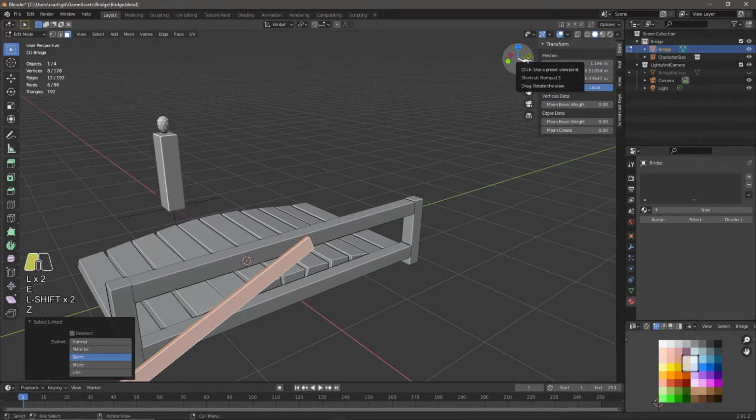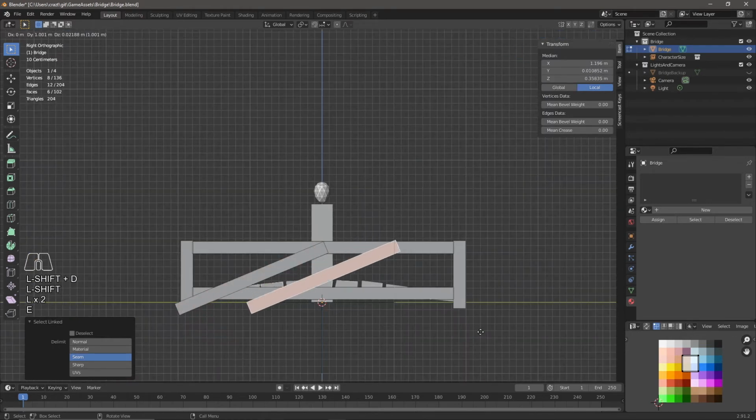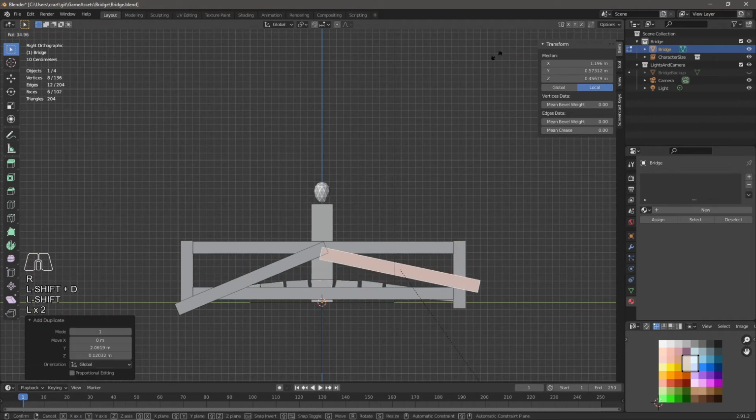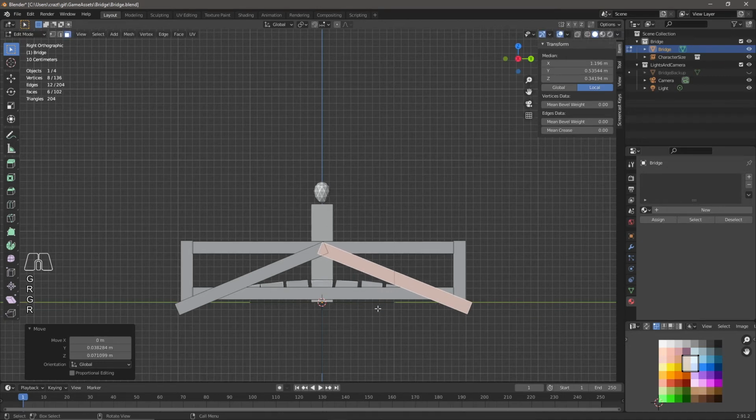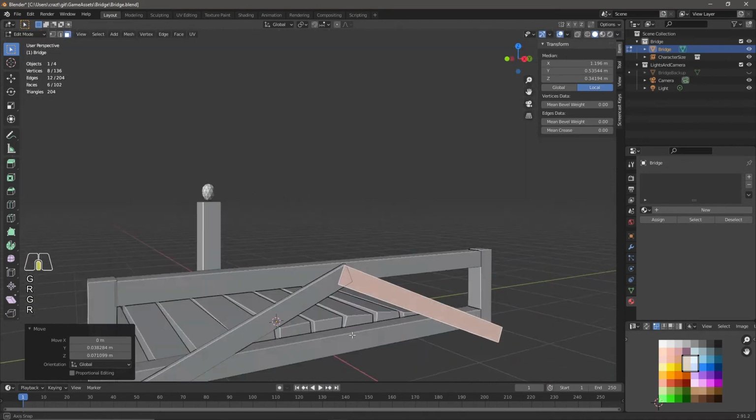there we go. And then grab that, oh, wrong board. Grab that board, come back to the front view, duplicate it, bring it over to about there, and rotate it to be about the same. It doesn't have to be perfect. A little less. There we go. We have a good support system.